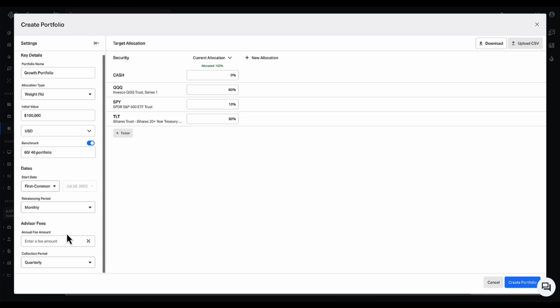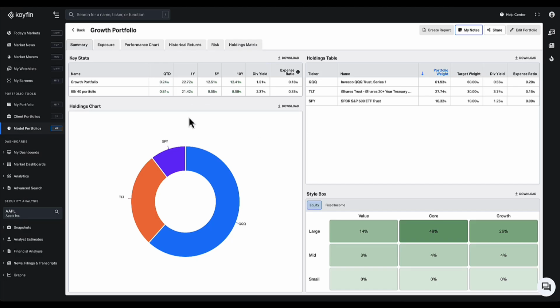So what this means is that this is my allocation. This portfolio starts in 2002, and every month, because I have monthly rebalancing, it's going to rebalance to these weights. And actually, let me set this to quarterly just to show you what it looks like when I load it. So this portfolio starts at 2002 and rebalances quarterly, and let me create my portfolio. And so here's my portfolio.